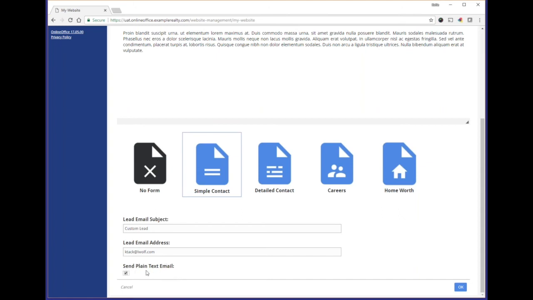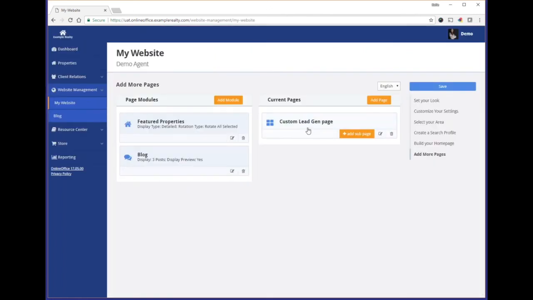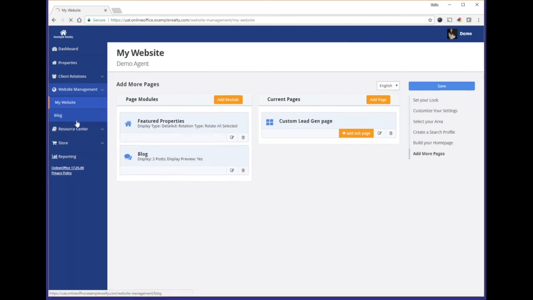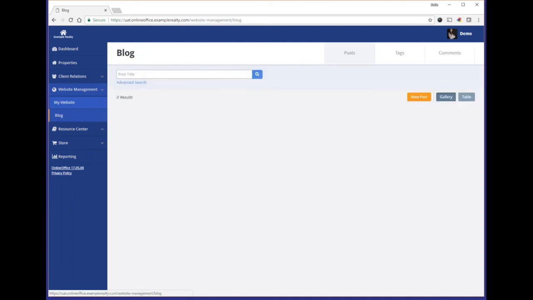So I'll hit OK, and now I have my custom lead gen page with that form. Blogging, I'm going to kind of skip over. Blogging is very much the same as it's been. You'll still have the option to submit to the company blog, submit to community blogs. Both of those go through an admin approval process. And then, of course, you can blog to your own agent website, and that will go live instantly.